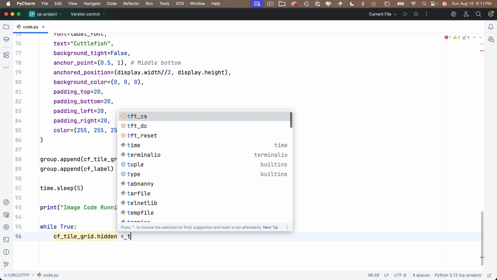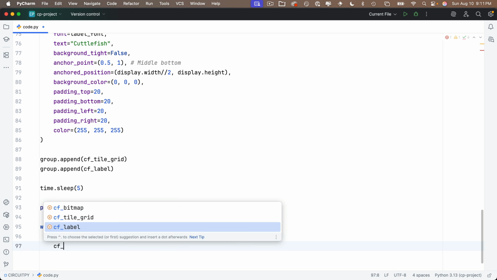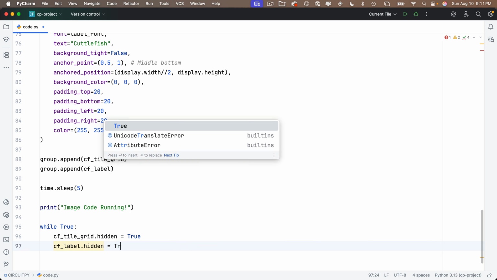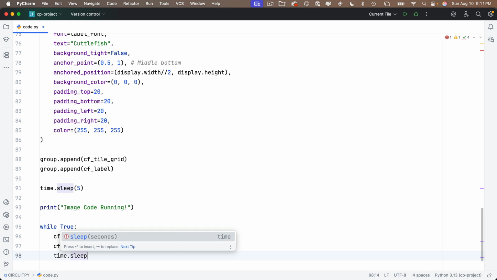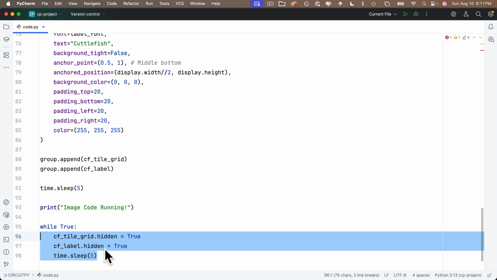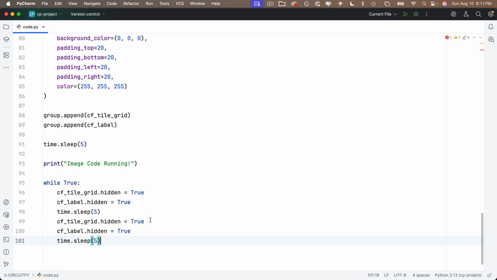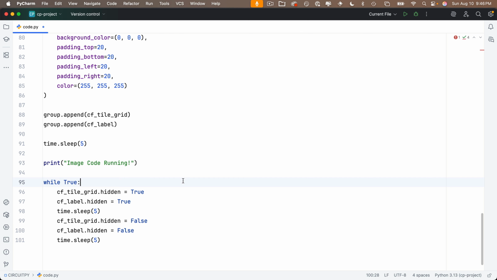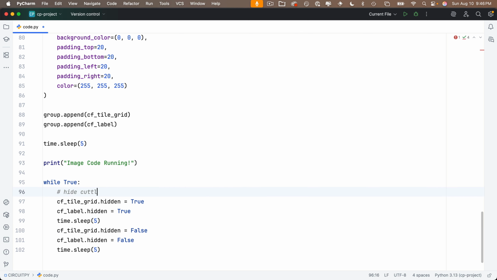Then we'll set cf_tile_grid.hidden equals true with a capital T, and cf_label.hidden equals true. Then time sleep for 5 seconds, and what we've just done is we've hidden the cuttlefish and its label. That should let the whale shark and its label show through. Then below this, we can say cf_tile_grid.hidden equals false, and cf_label.hidden equals false as well. Do another time sleep 5. And what that's just done is it's made visible the cuttlefish tile grid and the cuttlefish label.